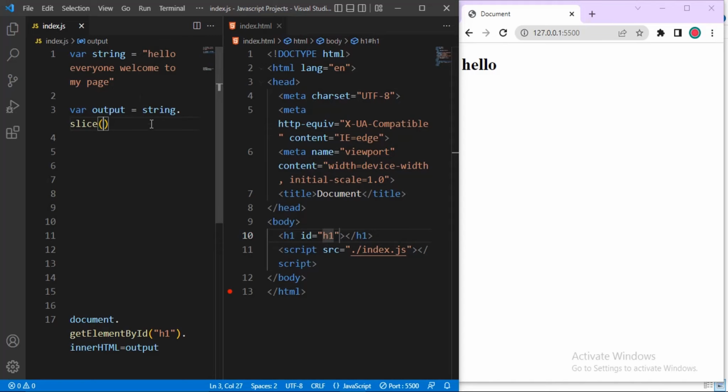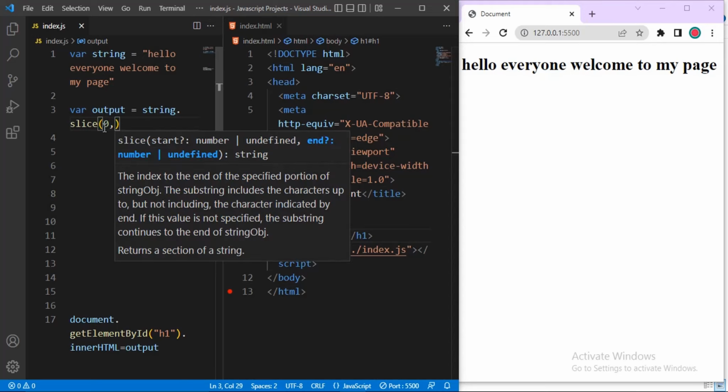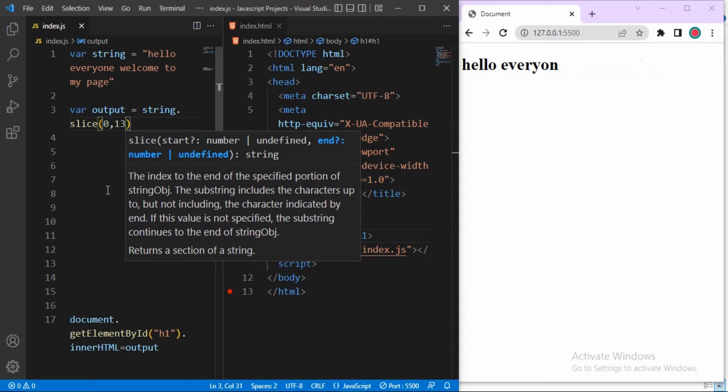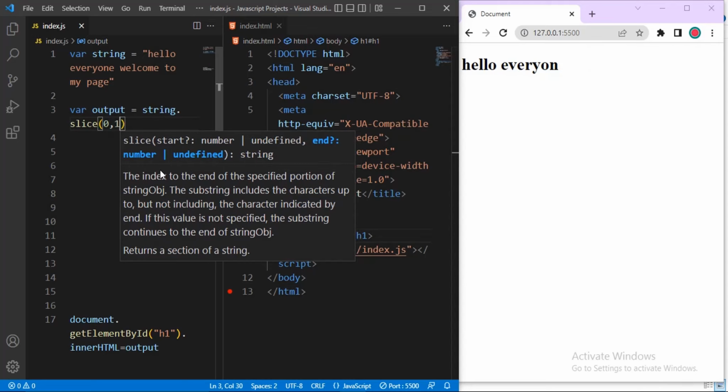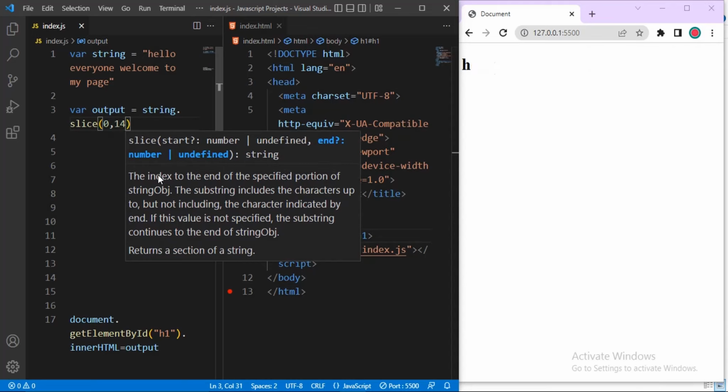Let me say I want to grab, so 1 2 3 4 5 6 7 8 9 10 11 12 13. Let me say I want to grab from 0 to 13. I will say 0 comma and then 13. You see, hello everyone. Let me make it 14 so it will complete. You can see what it does, it follows the index. Now it just slices out hello everyone.